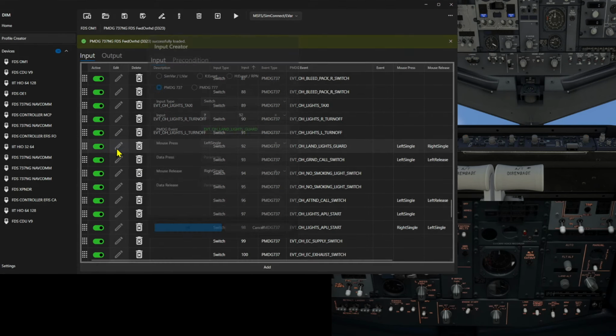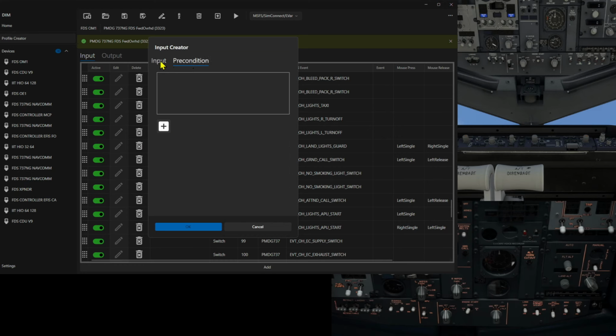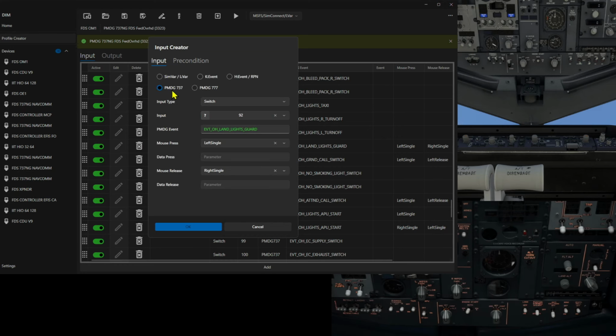92 is the landing lights, and the precondition is going to be blank. The input is going to be PMDG 737. The switch for me is 92. The event is going to be the landing lights, as you see here in the green text. Just copy that out exactly the way it's shown, including the underscores. And the mouse press is going to be a left single, and then the mouse release is going to be a right single.